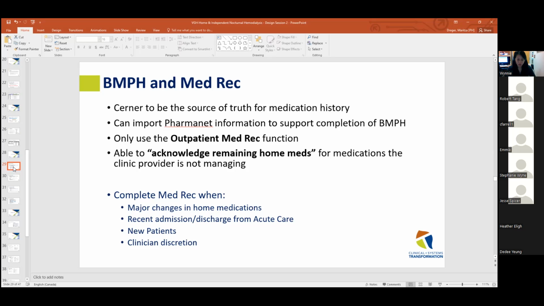So from a MedRec perspective, we would recommend completing it when there are any major changes in the patient's home medications. If the patient had a recent admission or discharge from acute care, let's say they went through ED, became an inpatient, and had a length of stay in the hospital, for any net new patients that are coming through, and as always, up to the clinician's discretion.